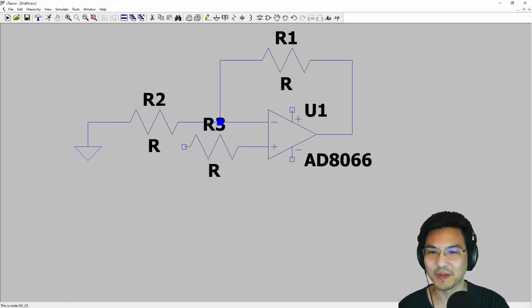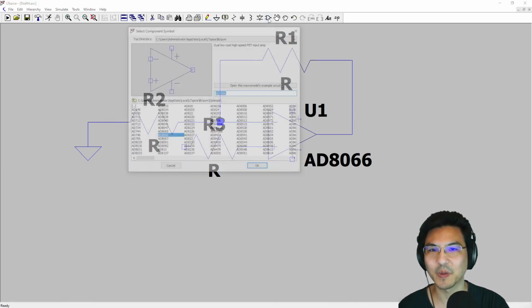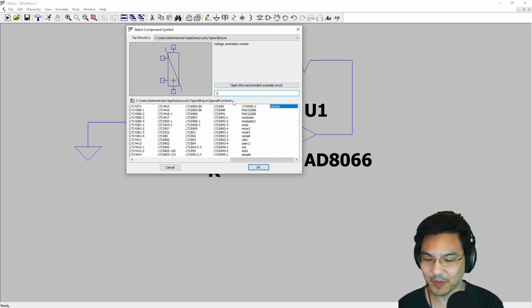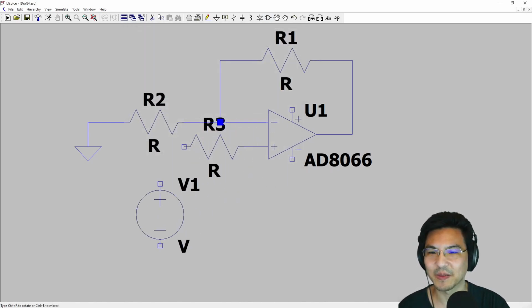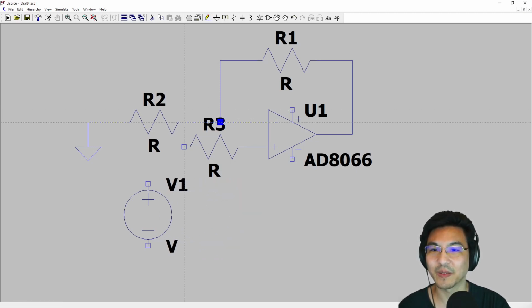Okay, so now this one needs some kind of input. So I'm going to click here, component, and I'm just going to type voltage. Here we go. We have some voltage source here. And I'm going to wire that in. Okay, and don't forget, right here, ground, wire that in.